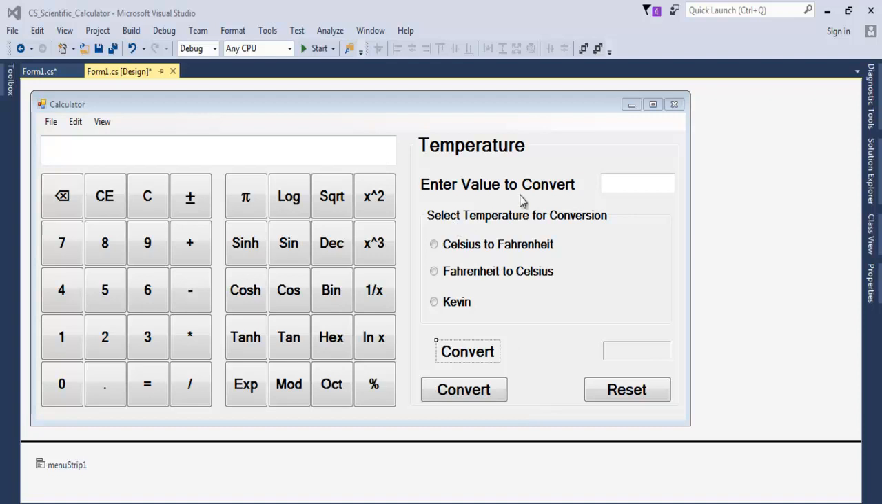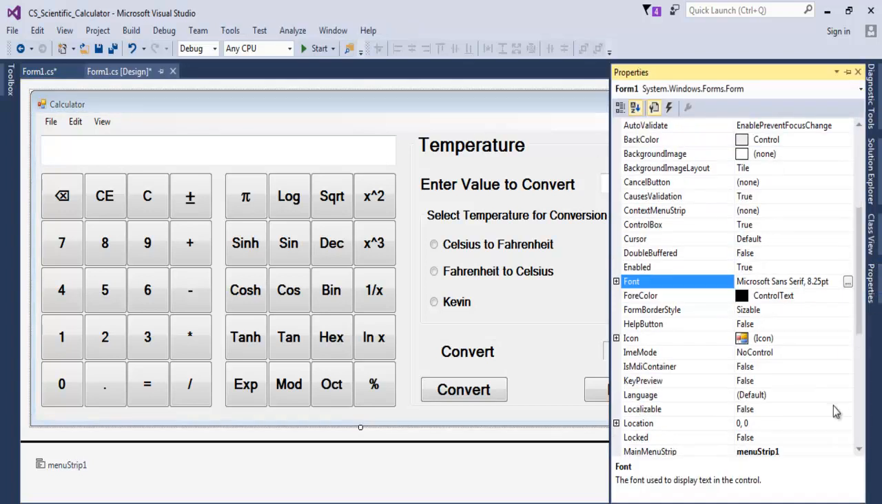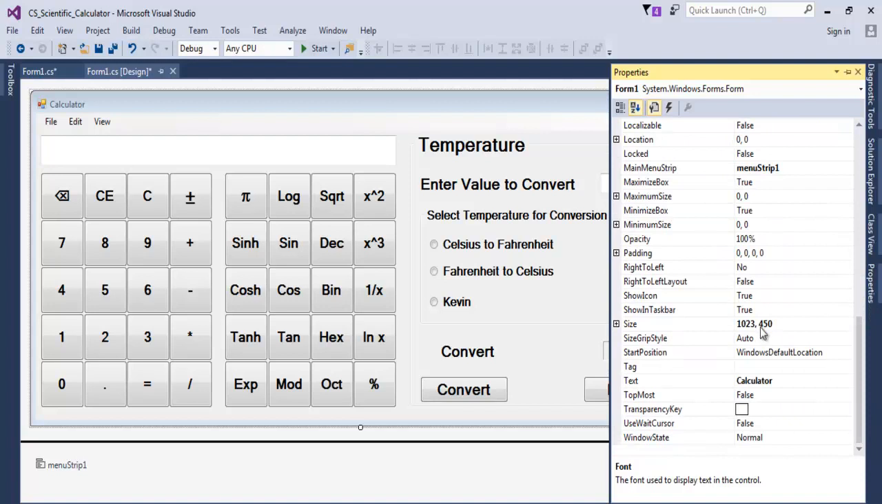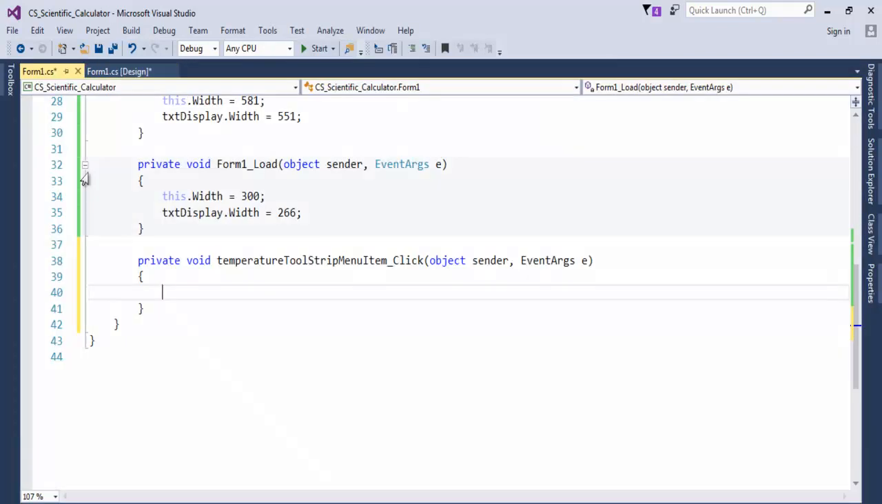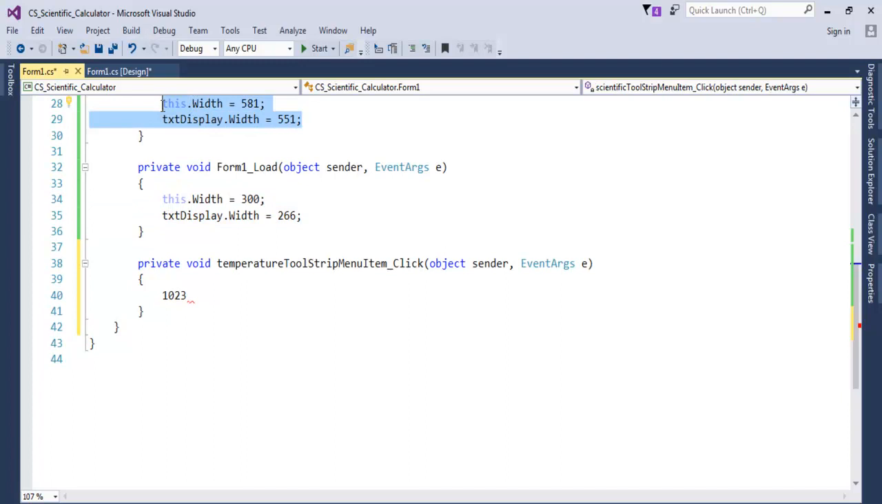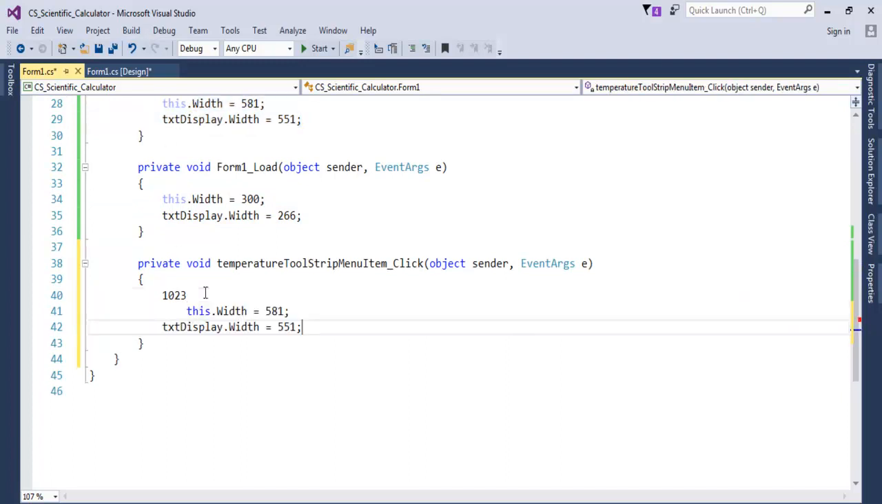So okay, we need to now define the size of this converter. So let's come in here, and the size is 1023. Just copy that, come right here, double click on temperature, 1023. I'm going to need this. Yeah, copy that, paste that in there, 1023, paste that there, and that is that.